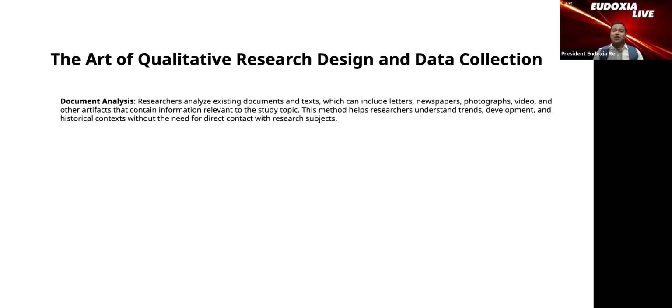This method will help you to understand the trend, development, and historical context, within or without, as needed. So it is very important to use document analysis. That means you have to go with the right documents with some ethical evidence.